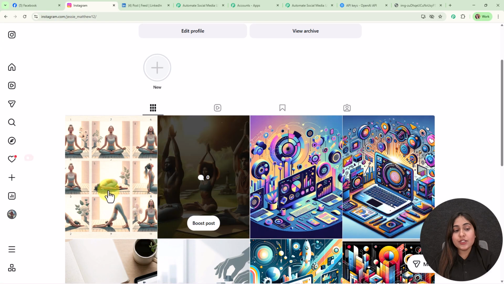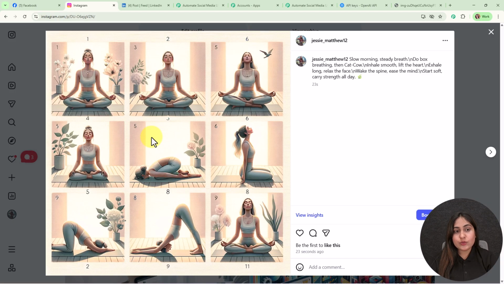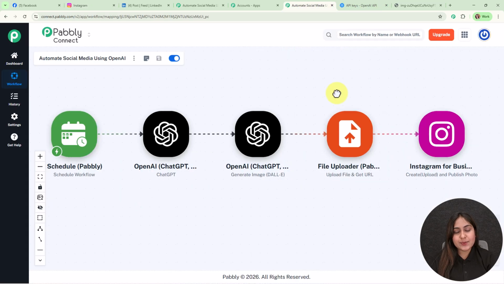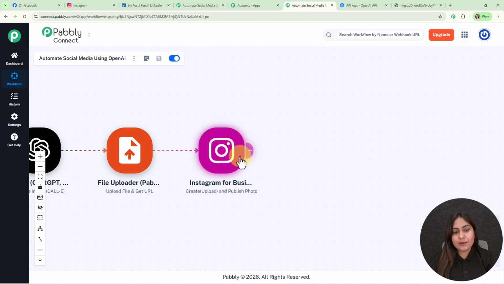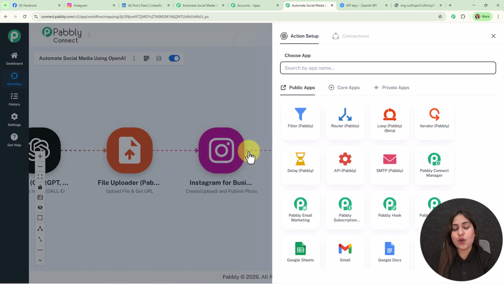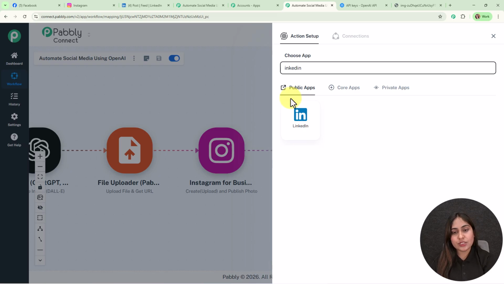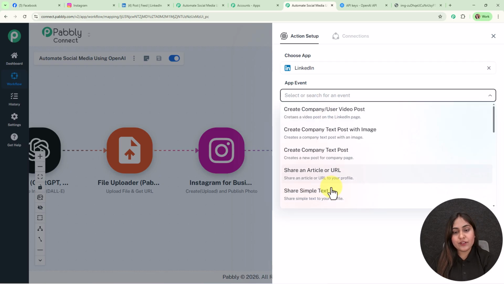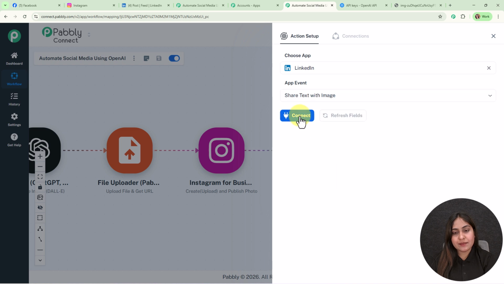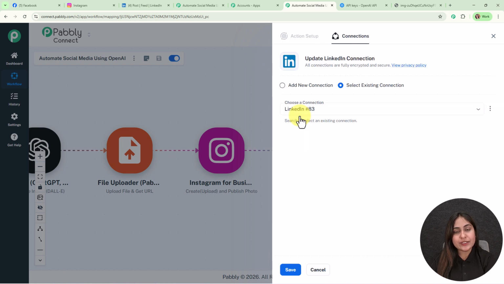And you can see a new post has been shared on our Instagram account with the same image and the caption generated by AI. So with this, we have successfully set up this action step as well. Now after posting it on our Instagram account, we are going to share it as a new post on our LinkedIn account as well. So we are going to select our action application as LinkedIn. Then for the app event, we are going to select it as share text with image, and then we are going to click on this connect.